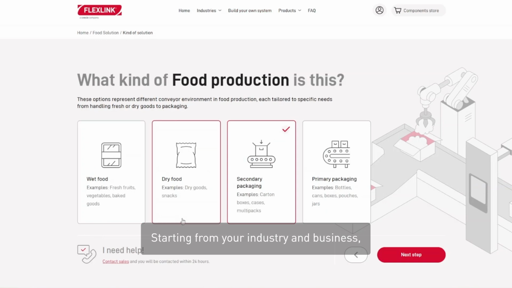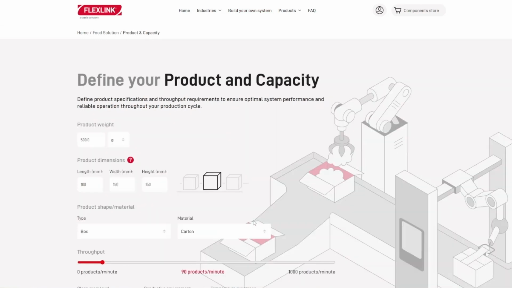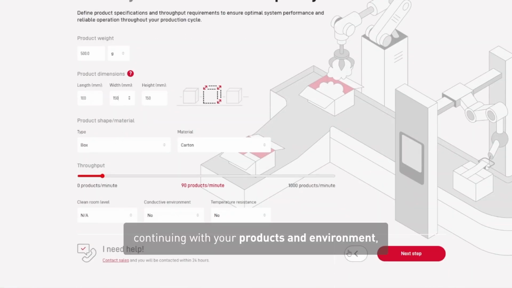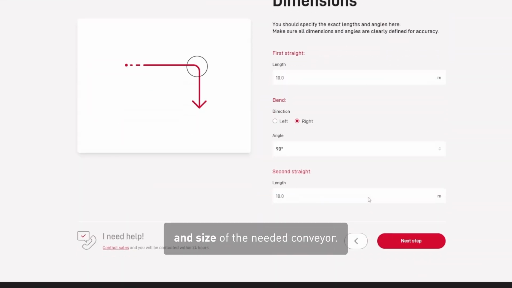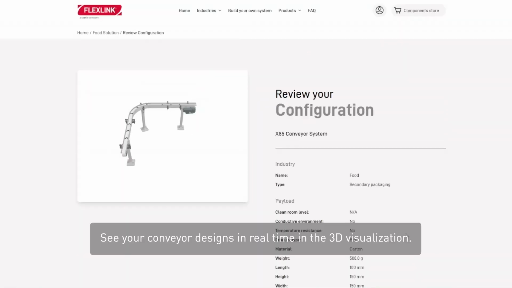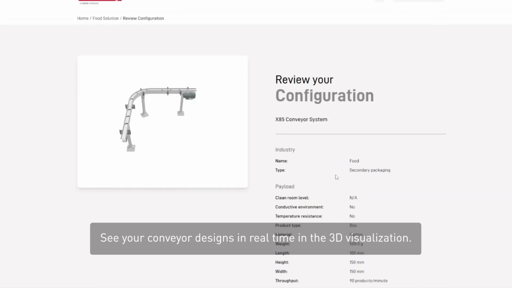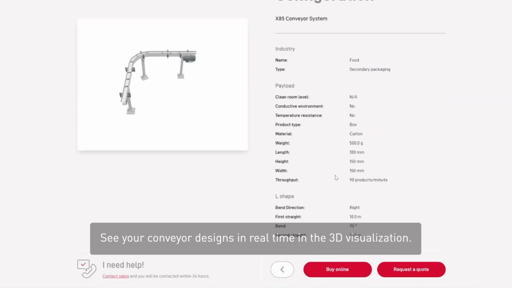starting from your industry and business, continuing with your products and environment, and finally, the shape and size of the needed conveyor. See your conveyor designed in real time in the 3D visualization.